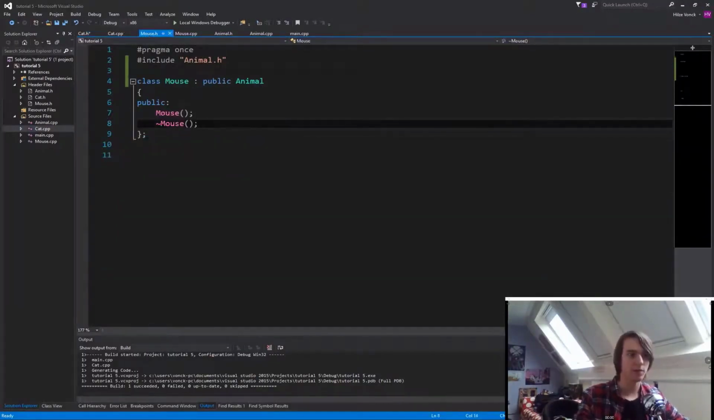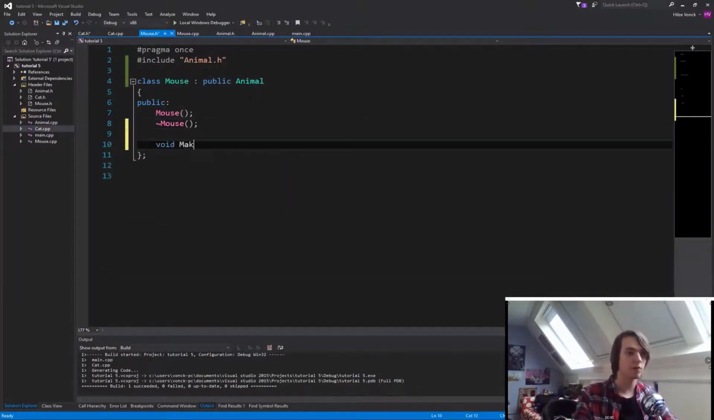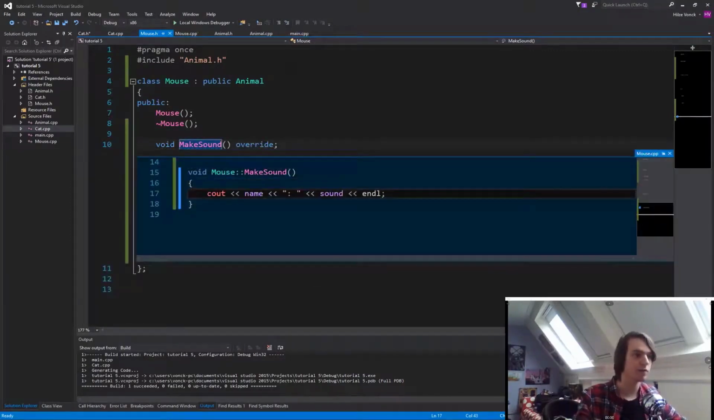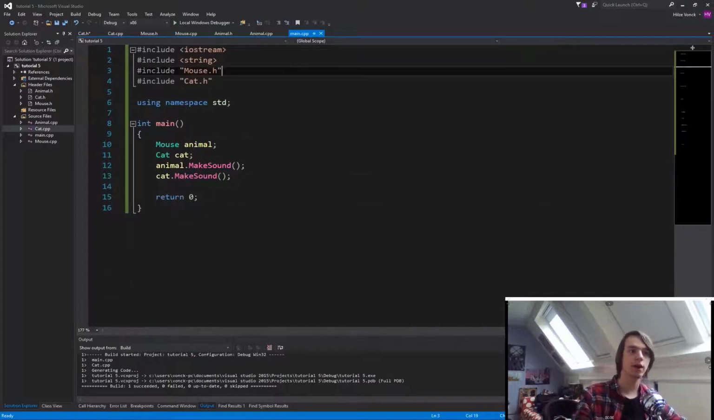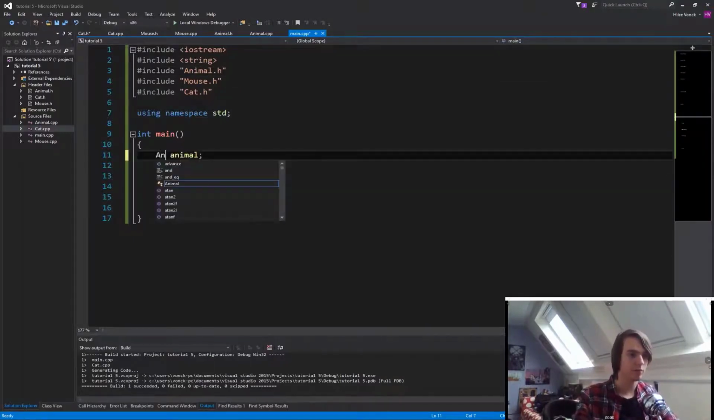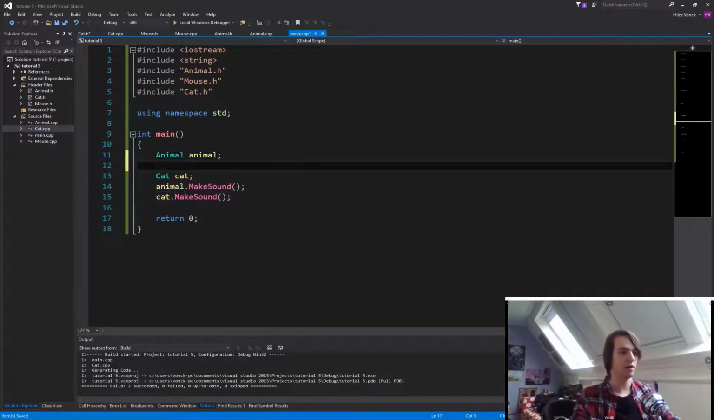And then we're going to do the same with mouse. So we're going to type void makeSound, no parameters, override. And we're going to create a definition too, and we're just going to paste it in here. So what we're going to do right now is in the main.cpp file is once again include animal. And now we can just create an animal, so let's just change this back to animal. And then also create a mouse.